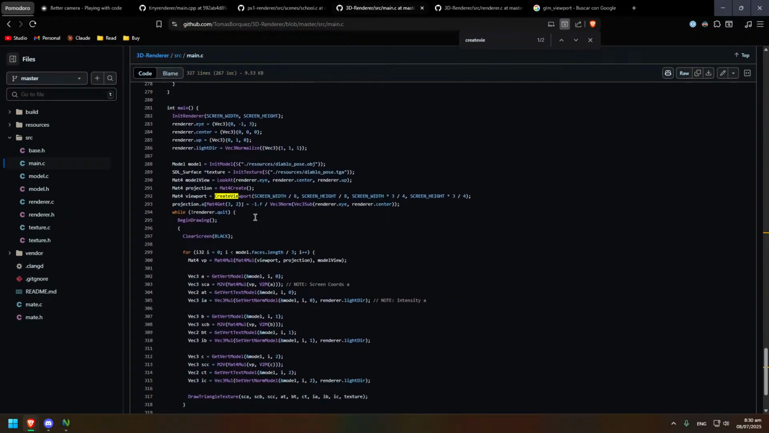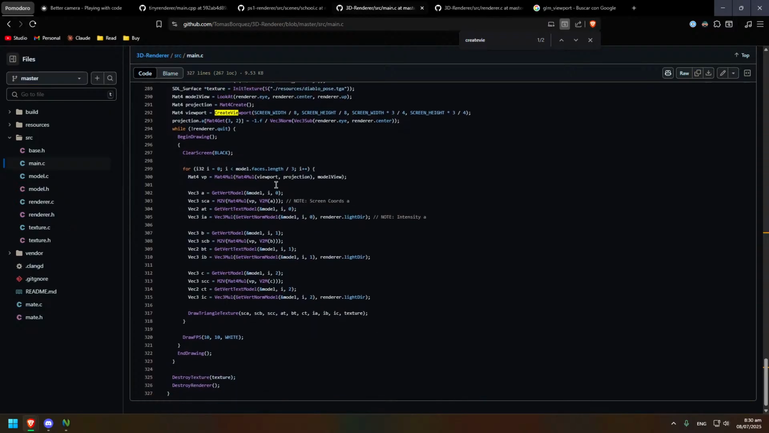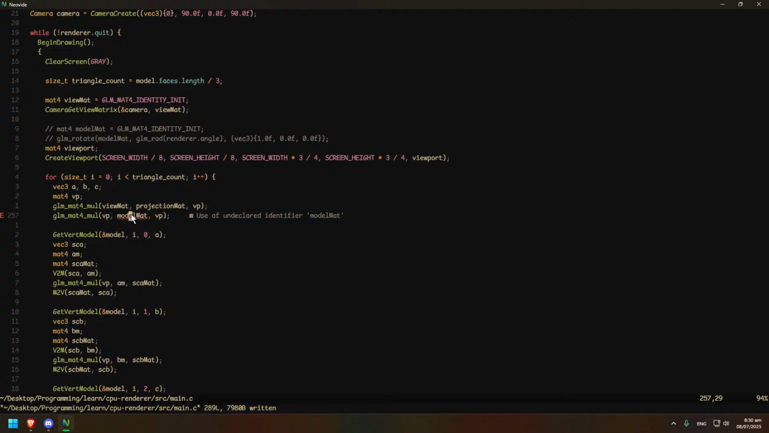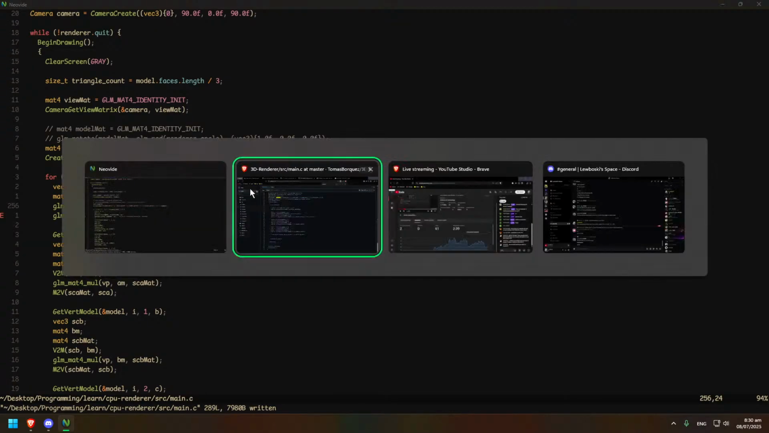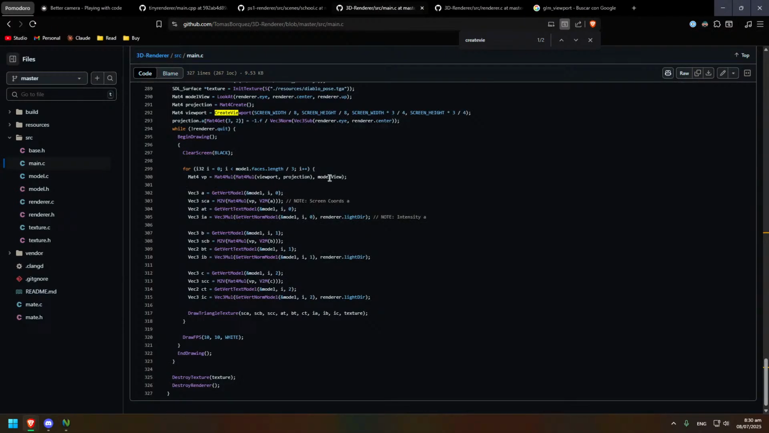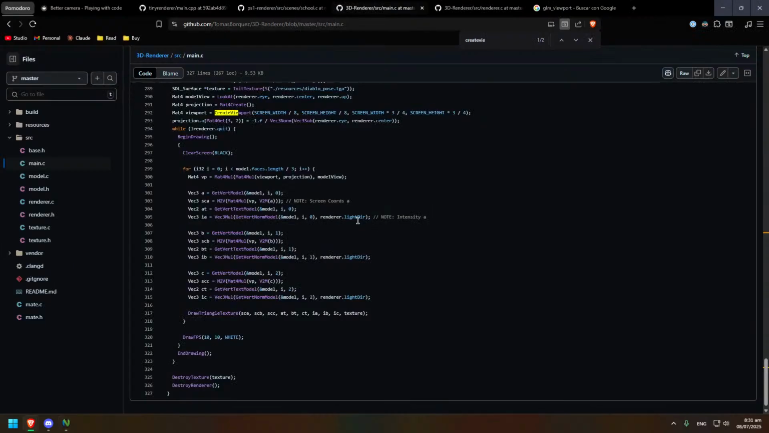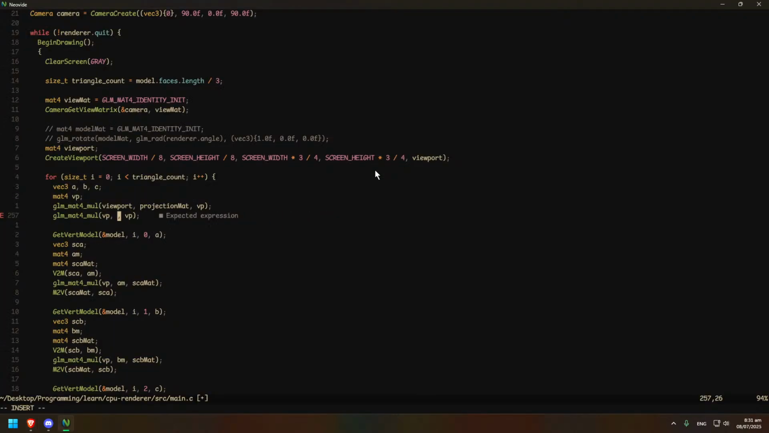Viewport, create viewport, thus that. And then we multiply, first of all, viewport with projection. Viewport with projection. And then the result of that, which is viewport, well, VP, with model view, which would be our view matrix.